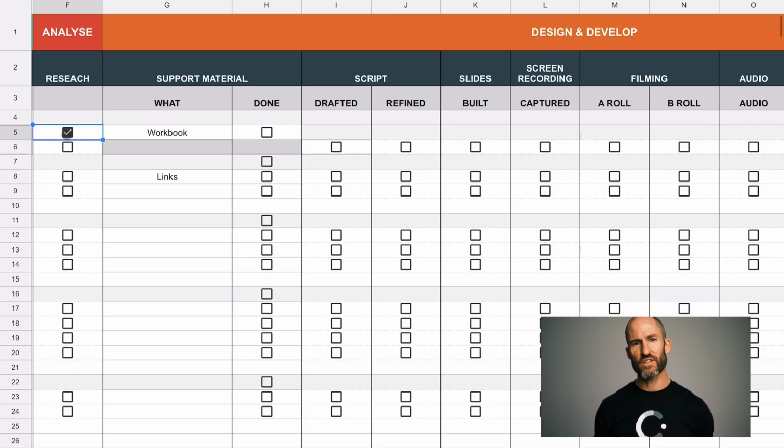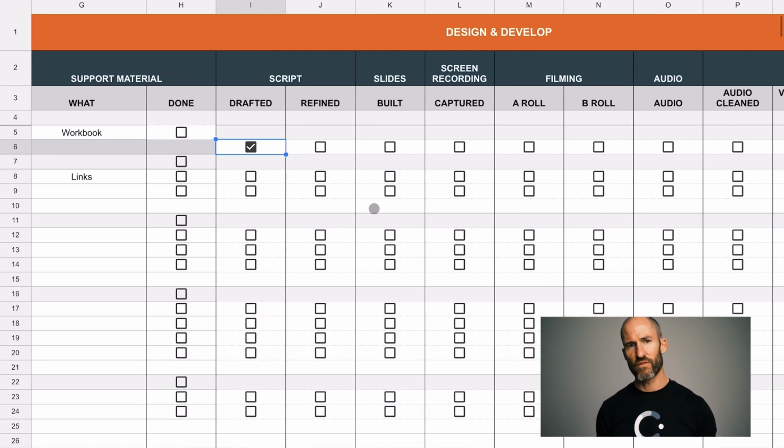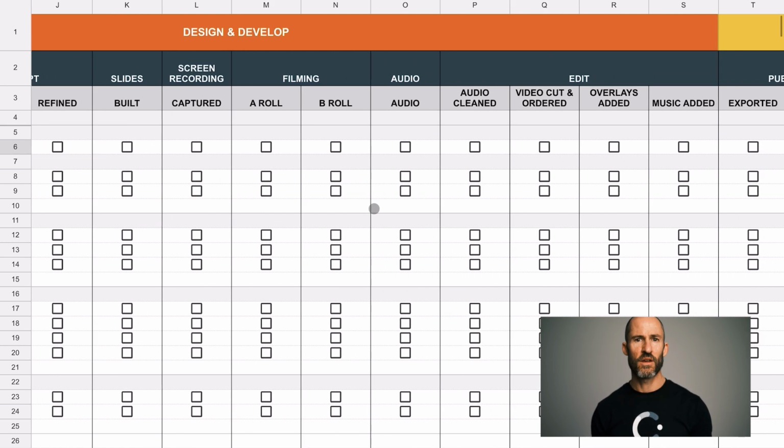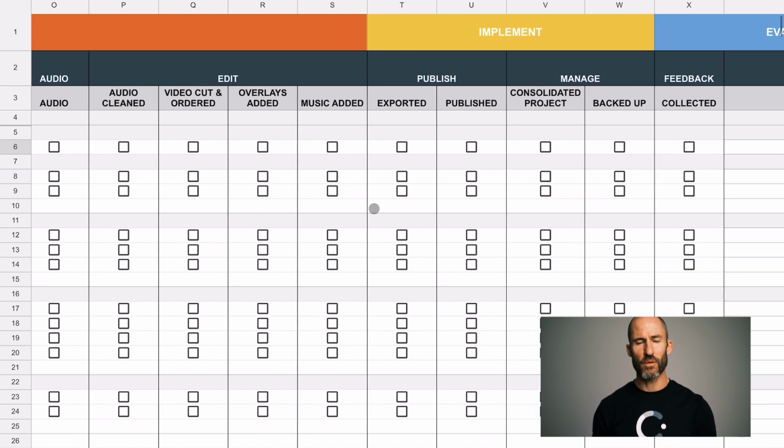For each of these phases, you want to have tasks that you can tick off, such as writing a script, refining your script, filming, and editing. I've included a spreadsheet that you can use to help you through this.